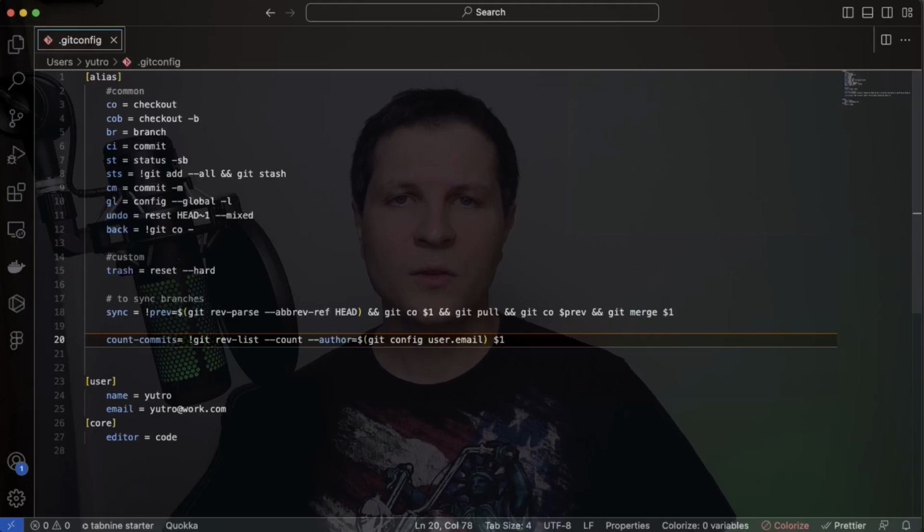From time to time, it's interesting to see how many commits you did in the repo, just for fun. For this, I also have a git alias called count commits. With this command, you can simply count how many commits you did in a working branch.